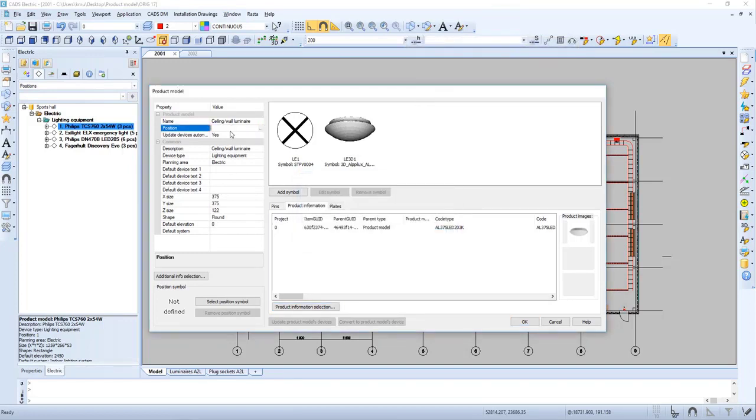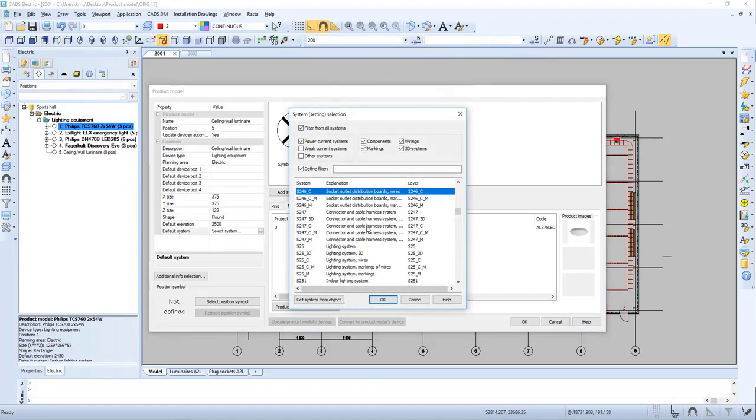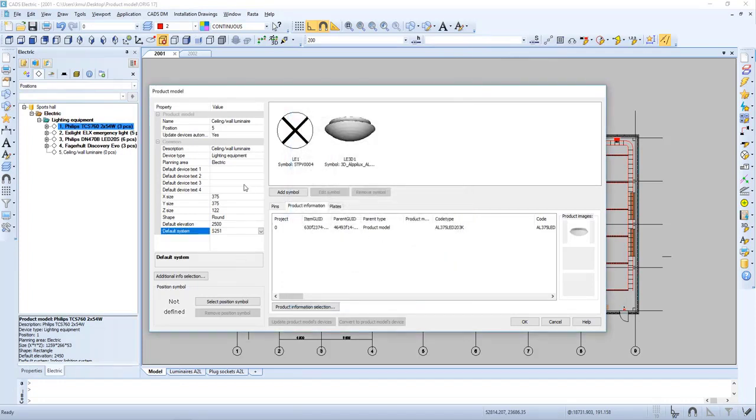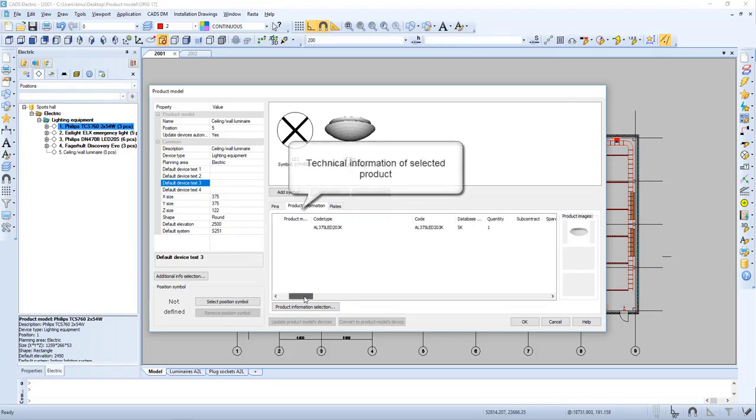Now we give our product a position number. 1 to 4 wasn't available, so let's just use 5. We put in our default elevation to 2500 and we select the correct system. Now we can see that the technical information of the selected product is here, and the data is available.